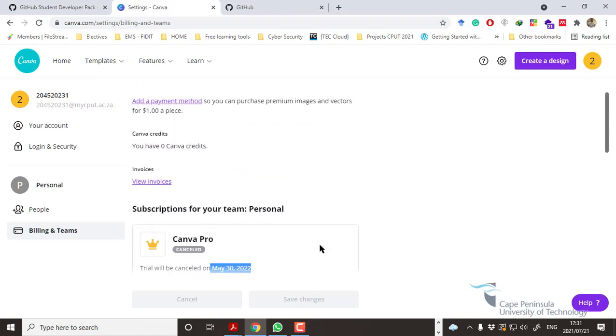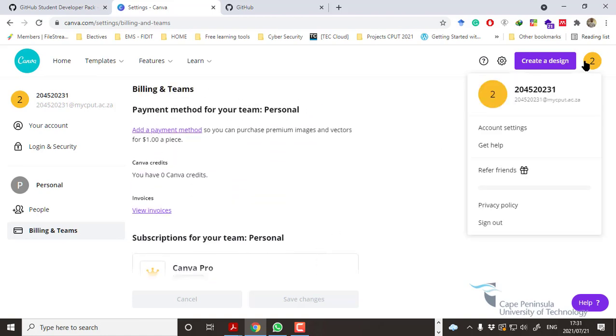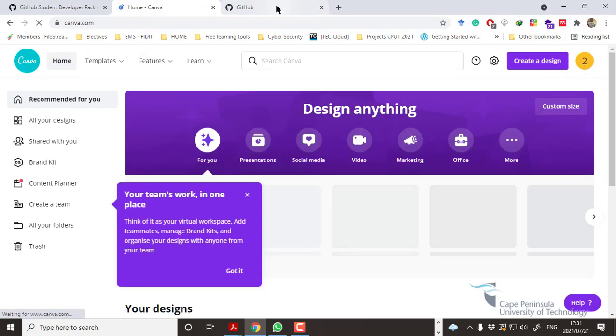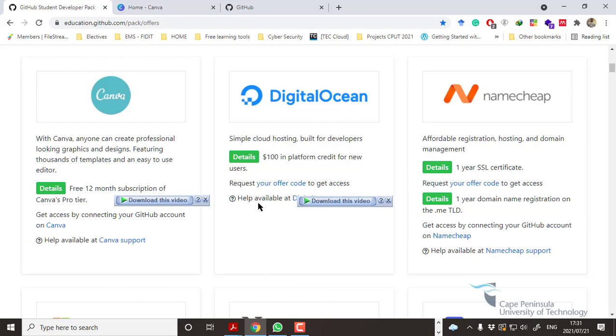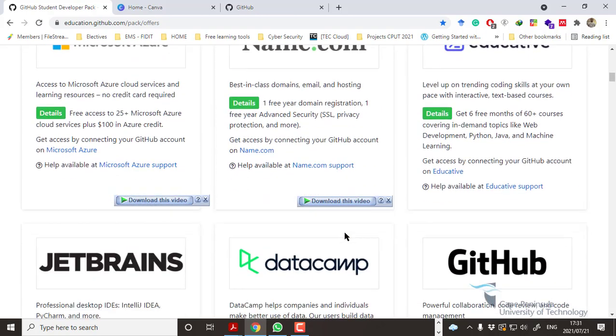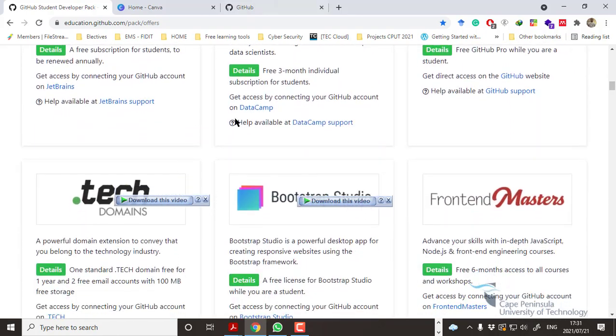And that is mainly to allow your student number, in this case, to use Canva Pro with GitHub and GitHub Education. And there are other things you can also click on, but if that is the one thing you want to do, then that's all you need to do.